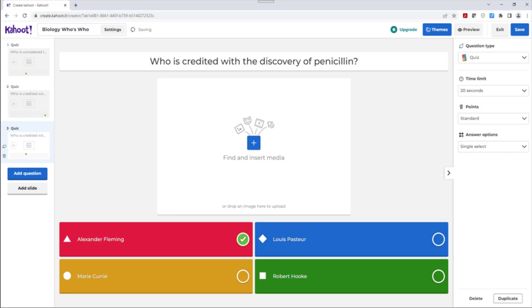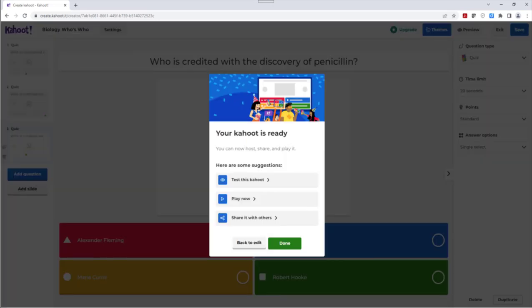Now that all of our questions are entered and our settings have been saved, we'll need to save the challenge. In the upper right hand corner, click the blue Save button. A pop-up menu will appear giving you the option to test the Kahoot, play now, or share with others. It is important to note that if you use the Share It with Others option, it will share the entire challenge setup rather than just allowing users to play the game.